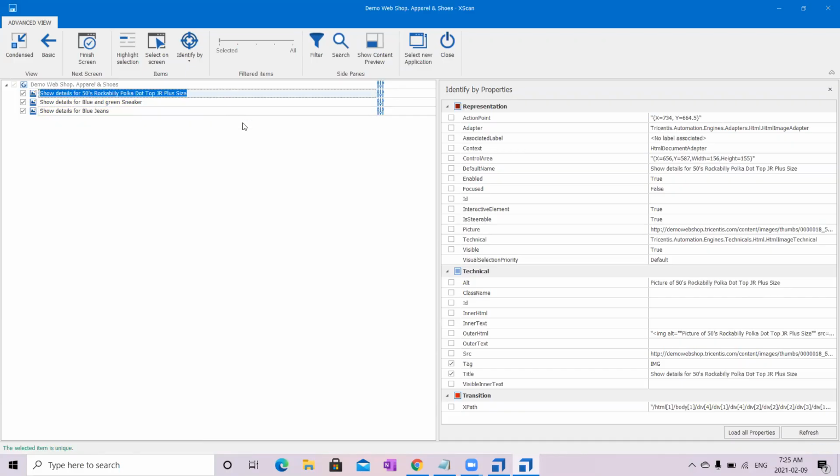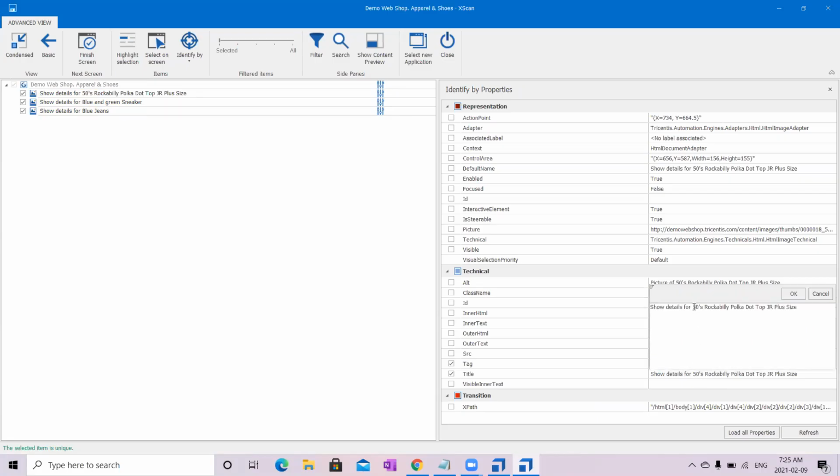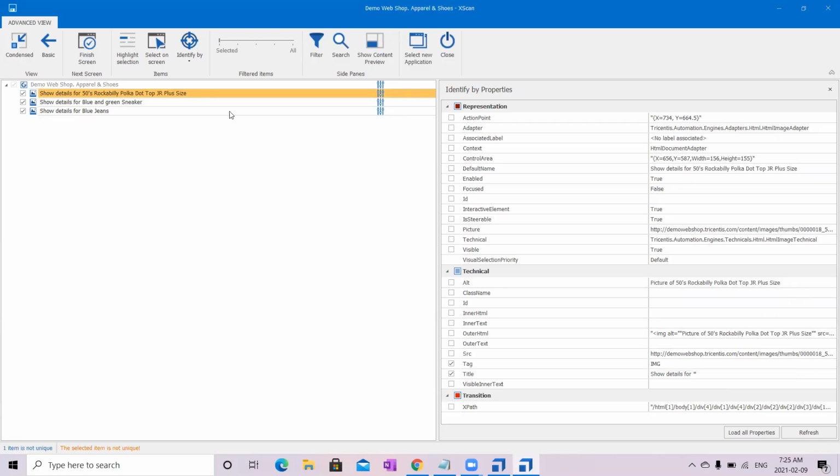If you keenly observe, what is it that is changing in the properties? Tag is remaining the same, and in the title, show details for is also remaining the same, but the remaining part is what is changing depending upon the product name. So I will keep it as a star mark over there. So now this particular product image is acting as the same one across all the product images. Am I correct?